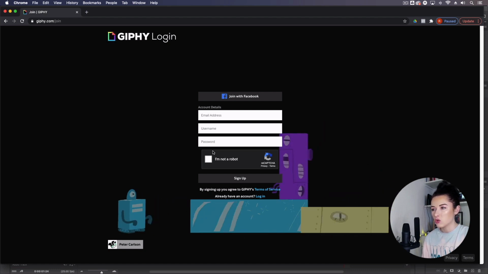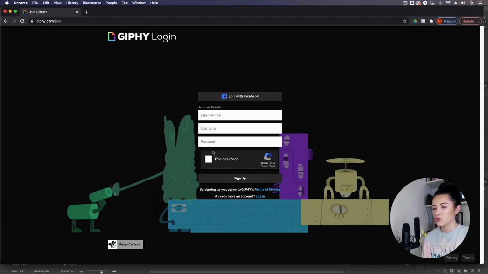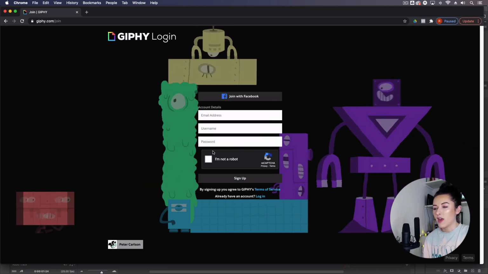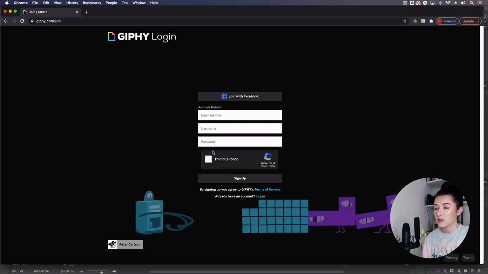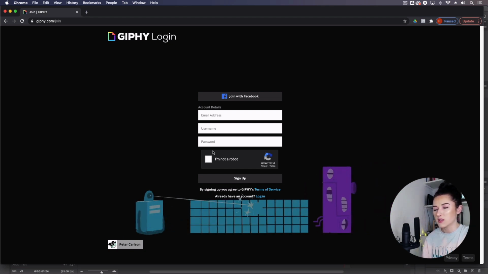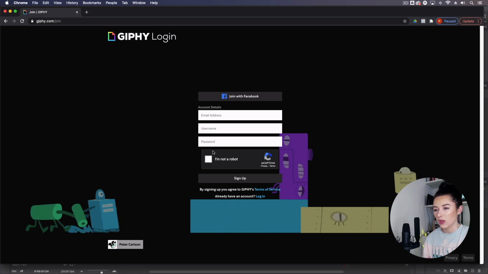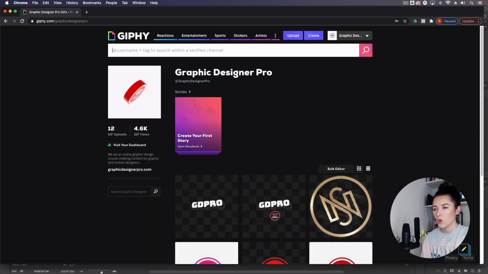I would suggest, if you're an artist or a designer, using your work email or a professional email if you have one. To get your GIFs approved, you have to be approved as an artist. So it's good to have sensible usernames, sensible email addresses, things like that you're logging in with. So I'm going to log in as Graphic Designer Pro. Okay, now I've logged in.